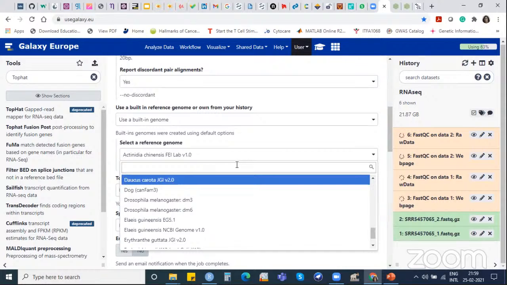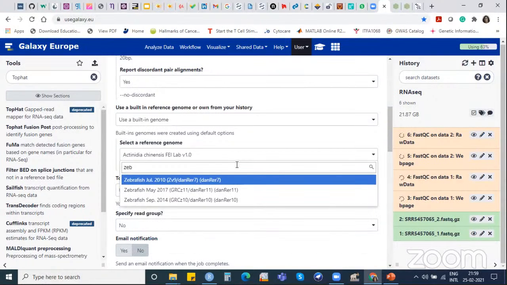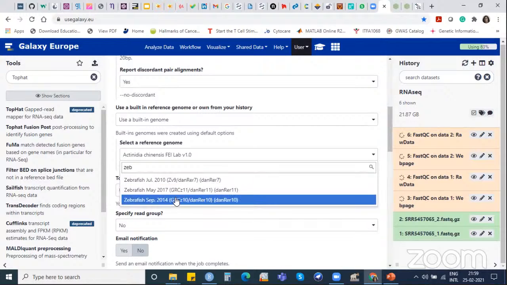So you just put here zebrafish. So now zebrafish is there. Okay. So again, you just see which one do you want to use, because there are 3 releases. So before using anything, we have to see which one we would like to use, whether from 2014, 2017 or 2010. So usually the latest one will be the updated one.